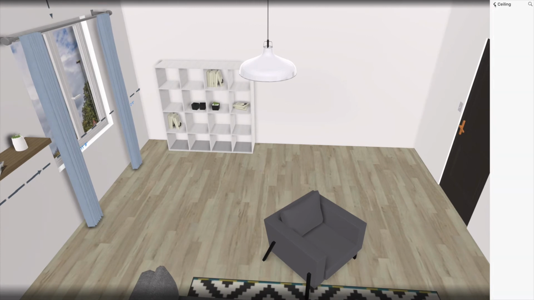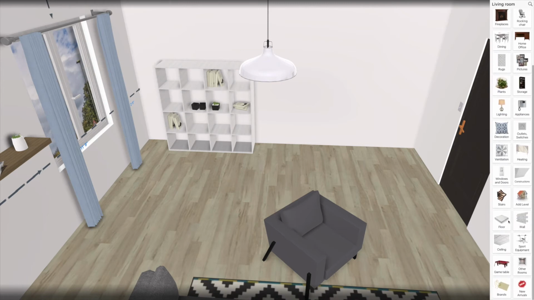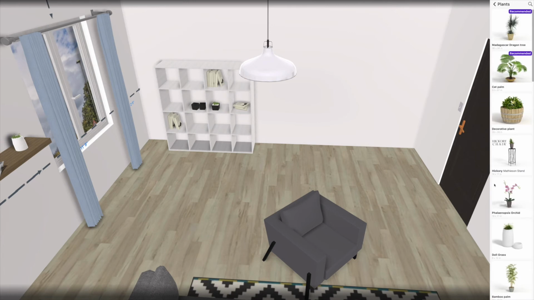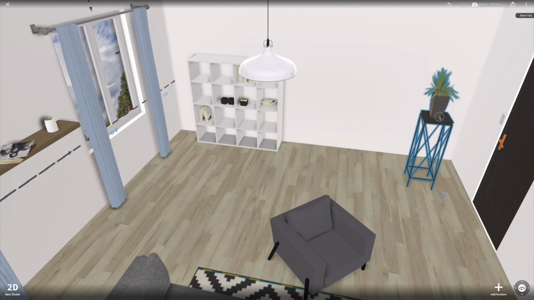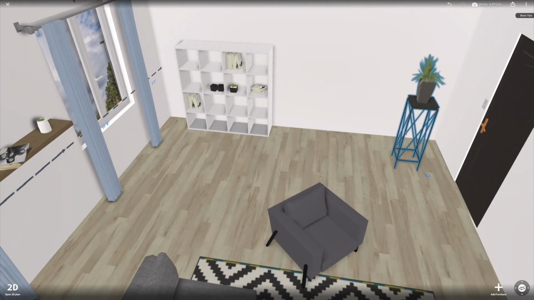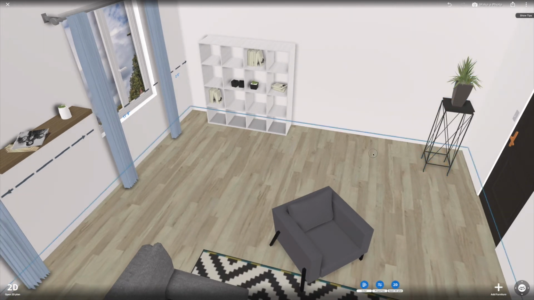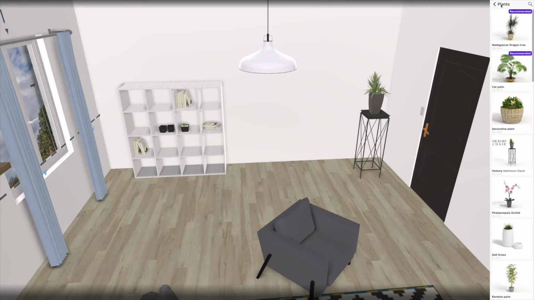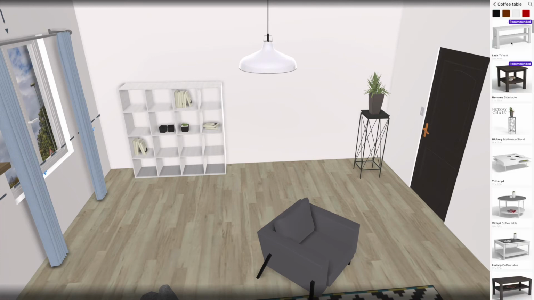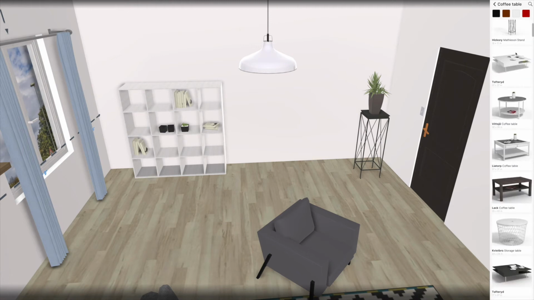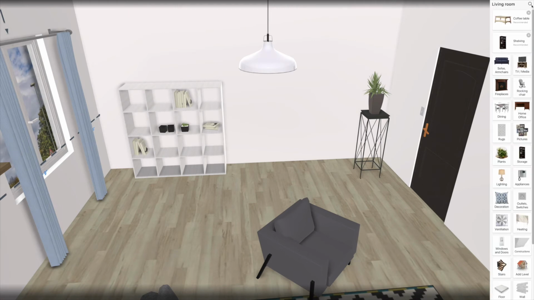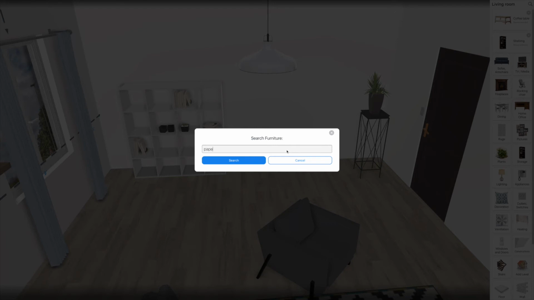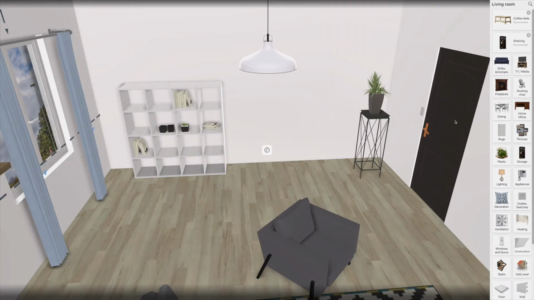Ooh, let's see. There's nothing good. There's no good decoration. Let's add another plant, I guess. Add to room. Excuse me. Okay. Ooh, coffee table. No. Coffee table. Ooh, maybe like a paper waste bag. I keep on hitting enter.